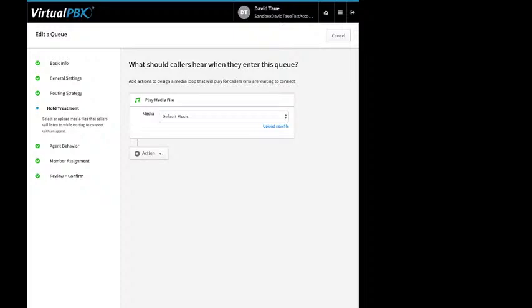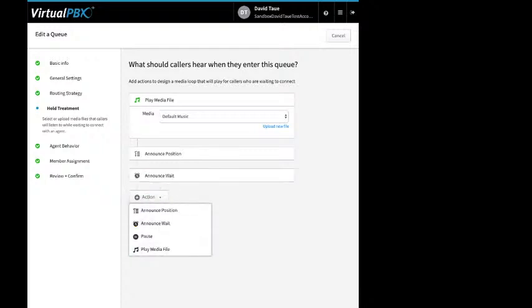Hold treatment. On standard queues, you can just have a media file. On Queues Pro, you can have things like announce position, announce the expected wait time. You can have multiple media files.